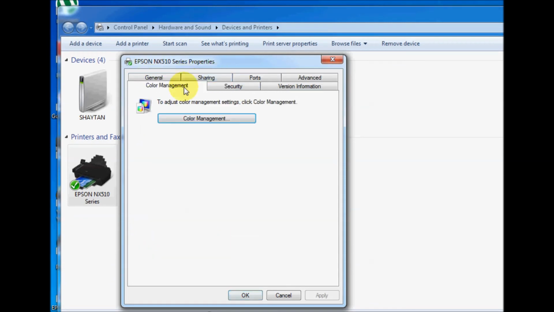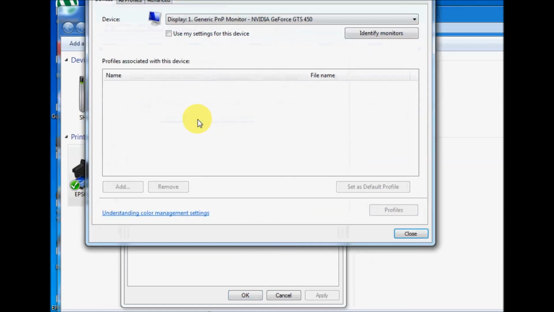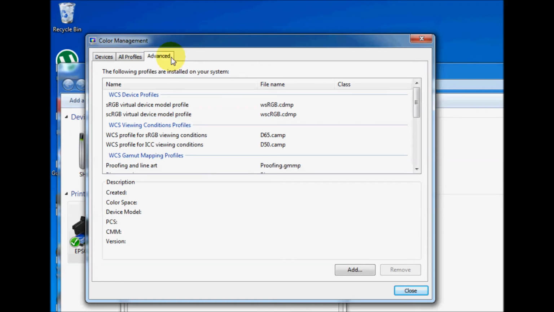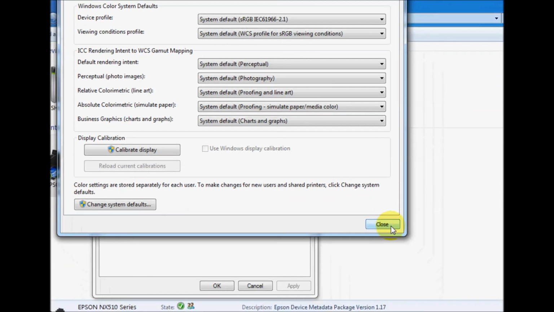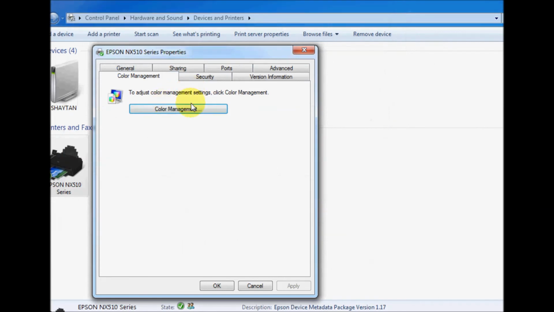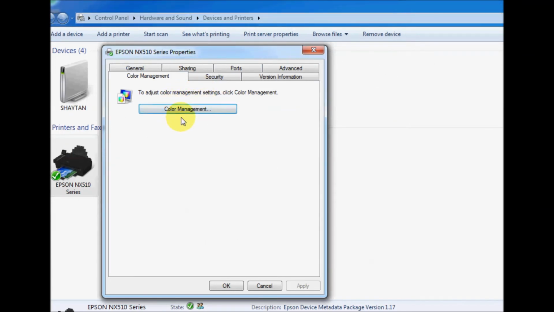Okay, color management. You can go into here, but it's good to just leave it as it is, unless you're a graphics editor and you might have the eye to notice that red isn't red, and so forth.